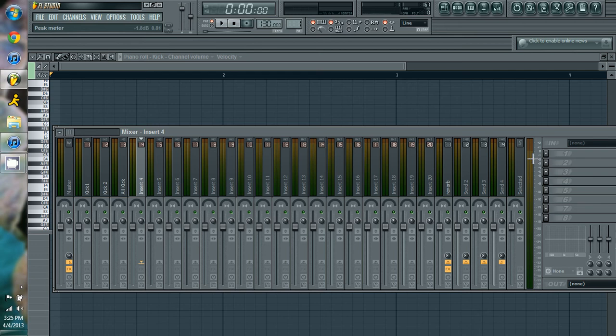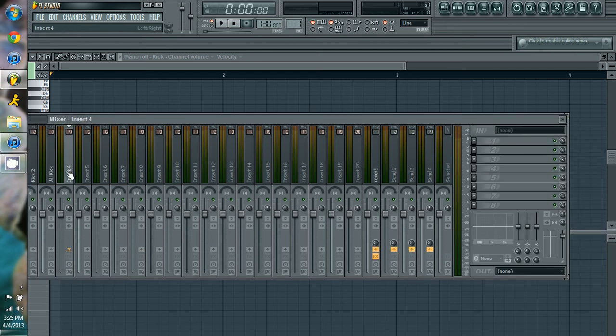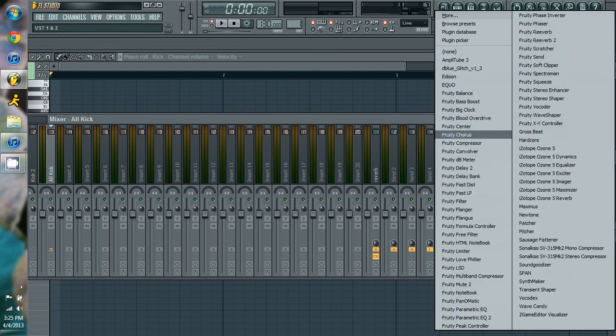Really, this is how you add inserts. So let's go to our all kicks. You go in this box here, and you click this arrow, and then you have all your inserts here. You just add an insert. You want to add it in, and it's not here yet. You have to go to more.